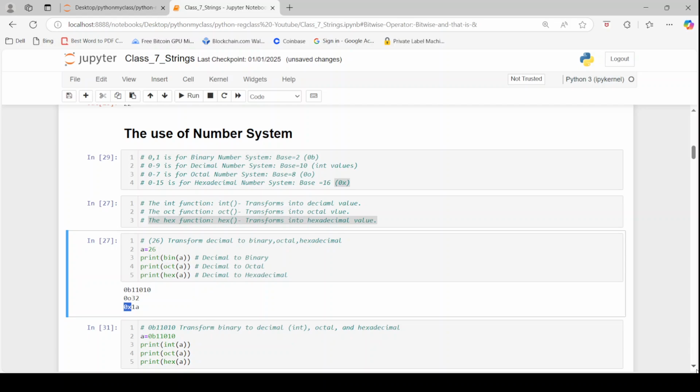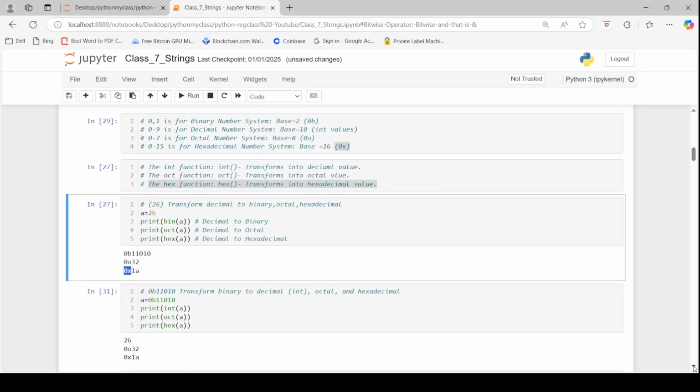Then the next cell, that is this one you see. Again, this is a binary value. As you can see, the notation 0b, and after that, you have binary digits. So this altogether is a binary value. Transform binary to decimal, that is integer format, then octal format and hexadecimal format. So again, a is equal to this given binary value, and inside a you have this binary value. Now apply the int function on a, then the oct function on a, and the hex function on a, and accordingly you're printing all of them. That's why outside you're using the print function.